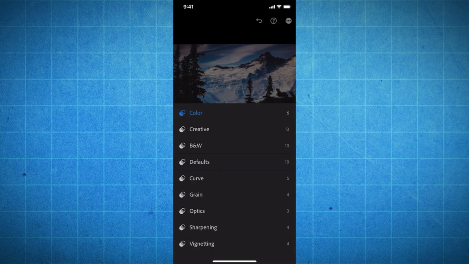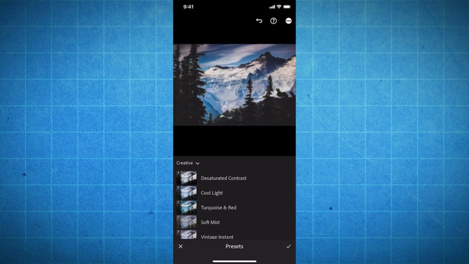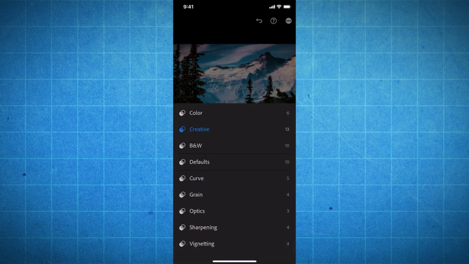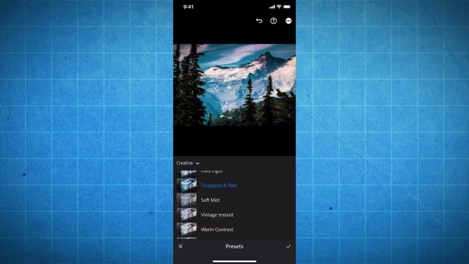And you can go over to creative, and you can do some of these, a little more desaturated. I really like the look of that one a lot. So if you hold down, you can see what it was before, and then what it would be now. Turquoise and red. There's a lot of cool options in here. And you just click on the creative right here, and you can switch between all of the different categories. And you can also make your own presets with all the settings that you apply to one photo, and then you can save them as a user preset.